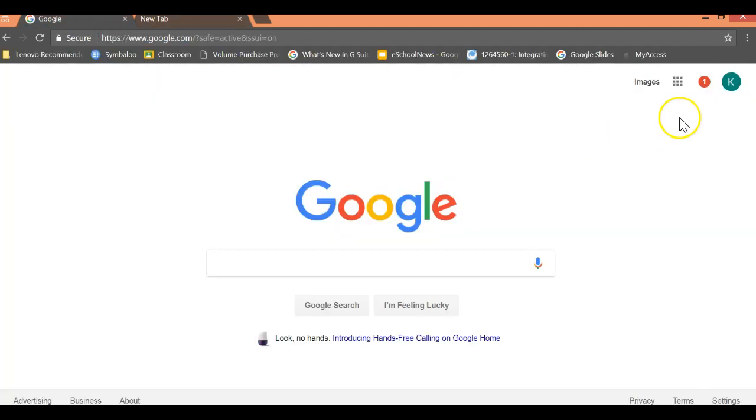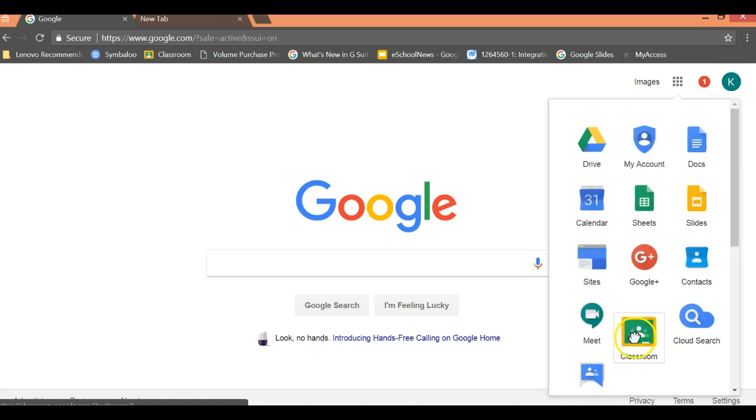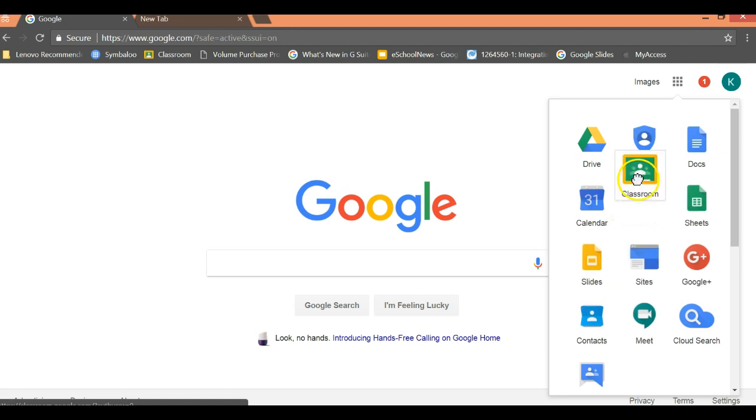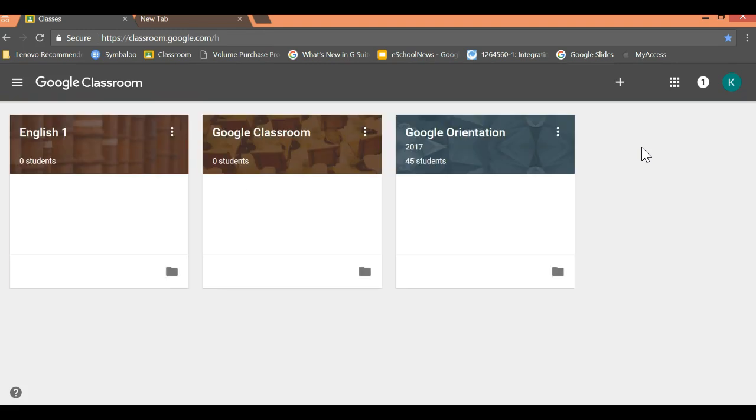Or remember, most times you can find it in the waffle. It's right here. Now remember, if it's in a location that's not convenient and you use Classroom a lot, you can move it around. So I'm just going to click and it's going to bring me to Classroom. And the first thing I see are all of the classes that I am the teacher of. And if I'm a student in any class, that would be listed here as well.